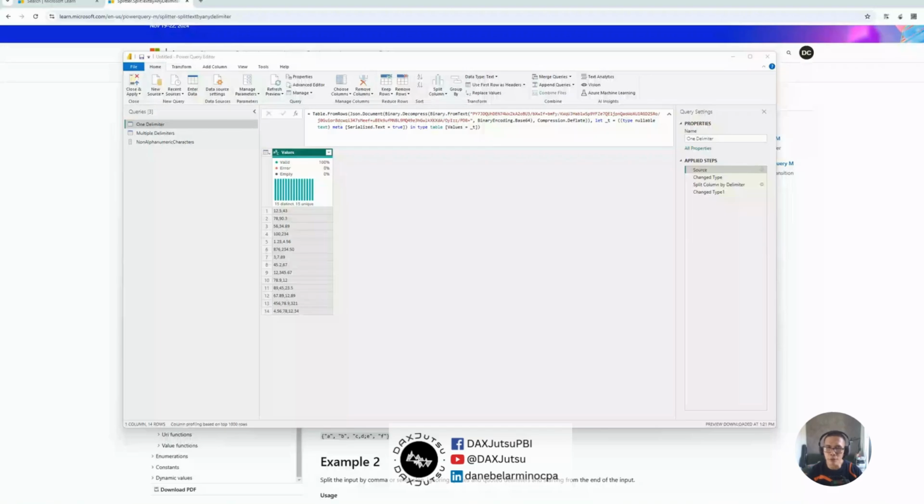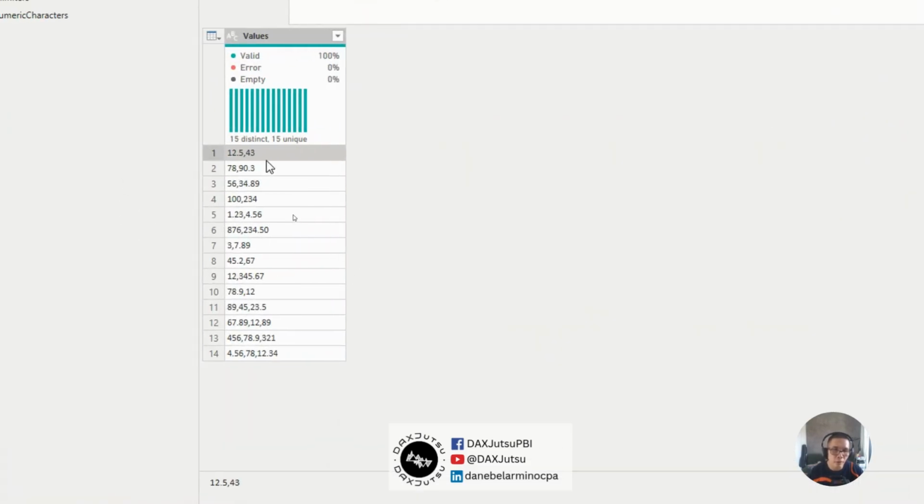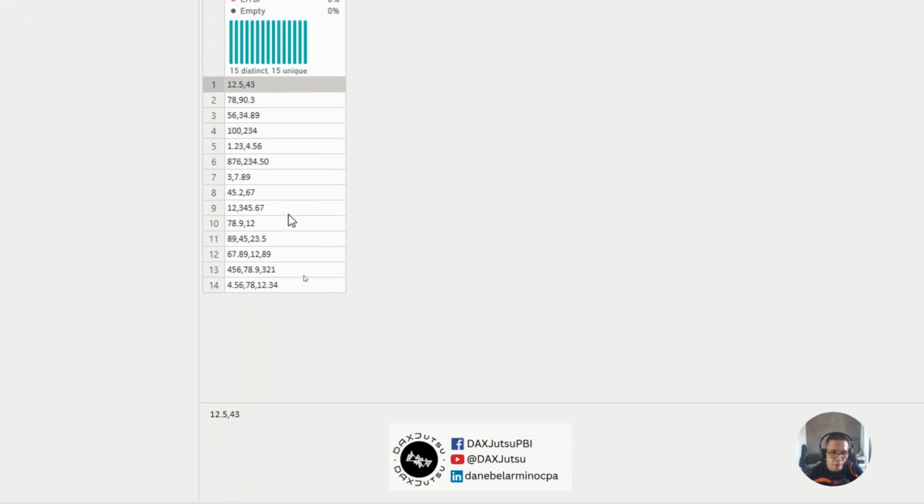In today's episode, we will discuss how to split a column into rows using a less manual way. Okay, so let's start with one that has only a single delimiter. Let me zoom in a bit. Our delimiter is a comma, and we have multiple commas, some just in one column.